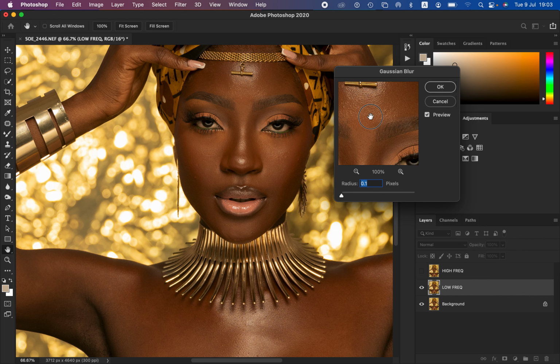So look for an area around the face by clicking right there, and you can see every area you click is going to be shown in this preview window right here. So look for that area that has more textures, and basically this is the most important step when it comes to editing and using frequency separation in general.